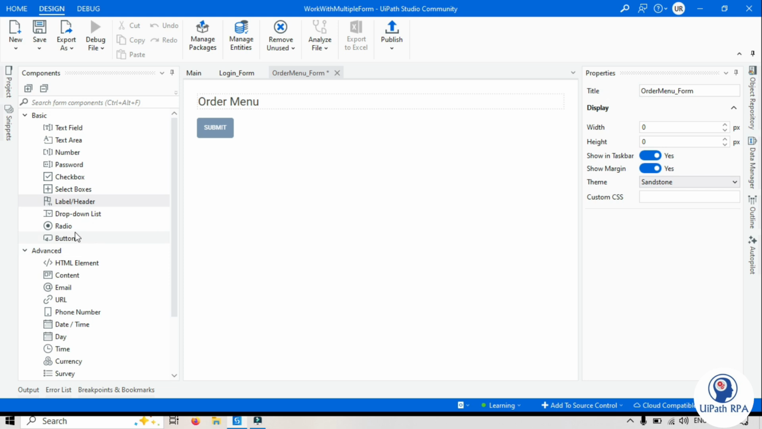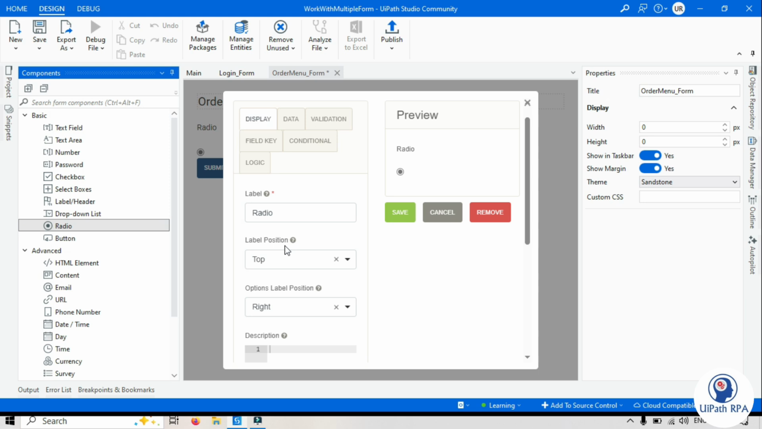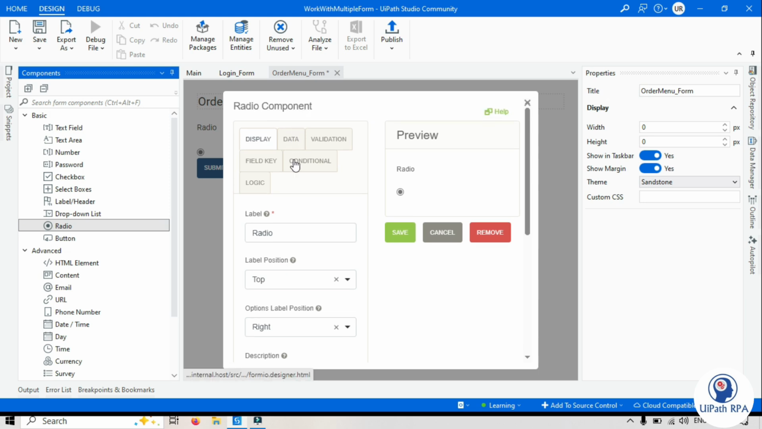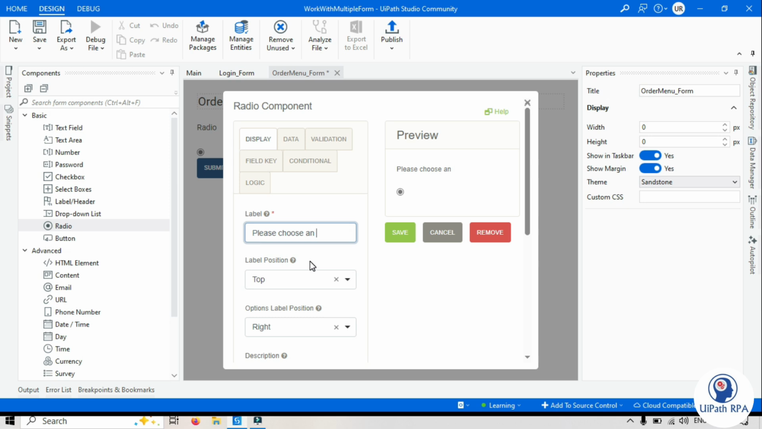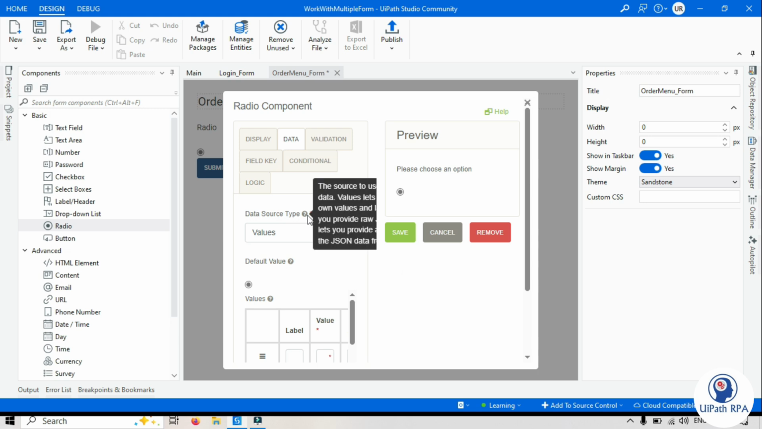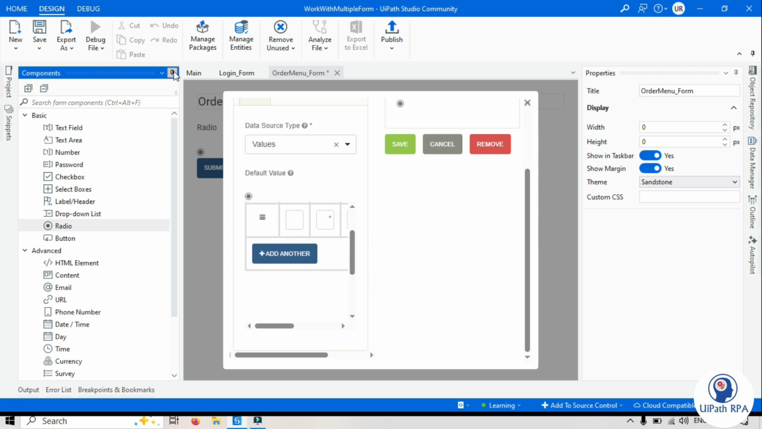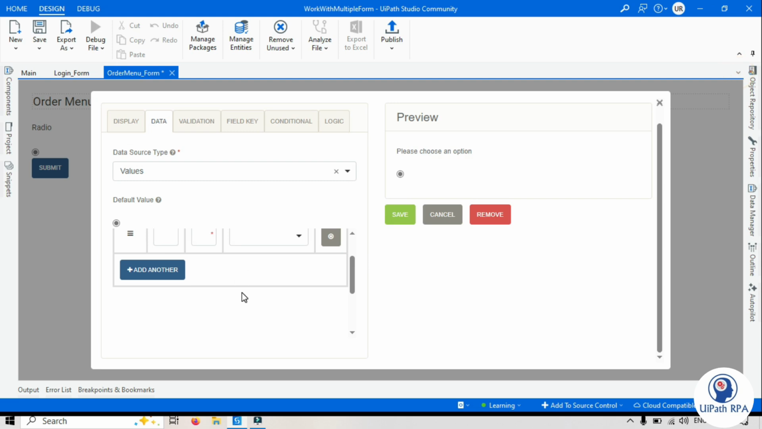And now take here one radio button. And here we will add all the options by going to the data. Let's change the name. Set it here: please choose an option. Go to data. We have this value option selected in the data source type. Keep this as it is. Go to these options. Let's hide this first, then only you can see it clearly.